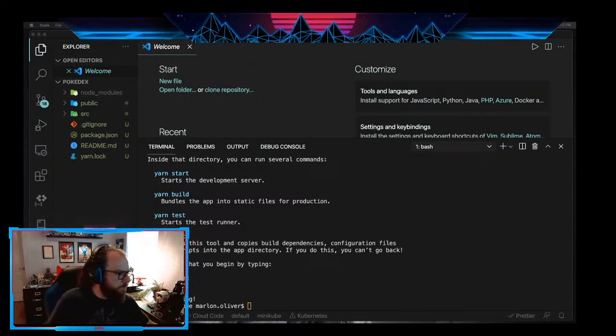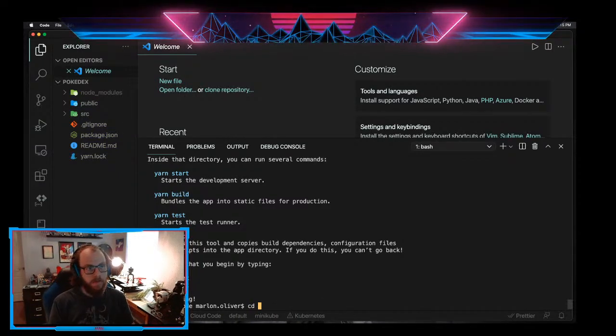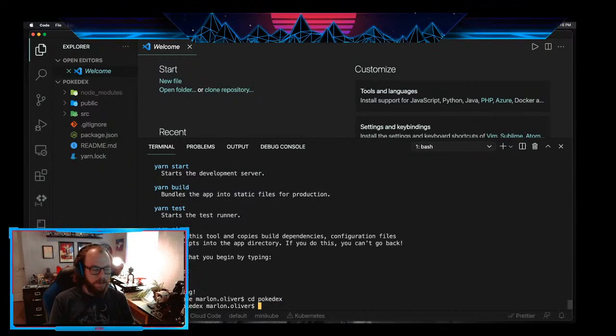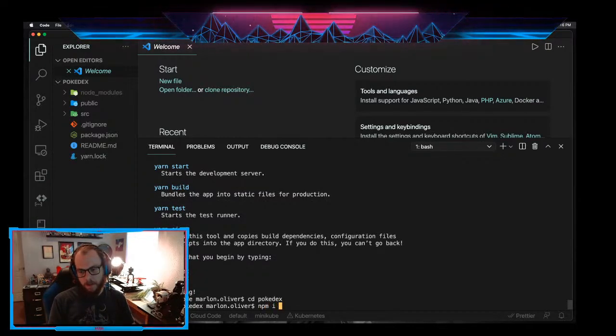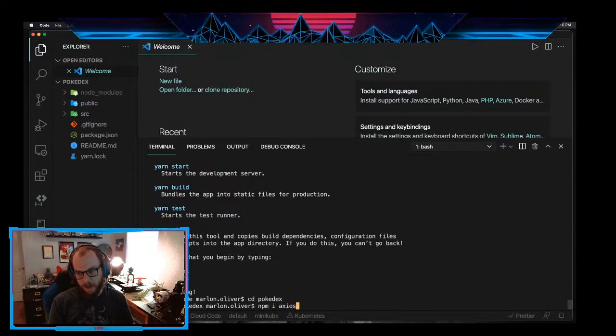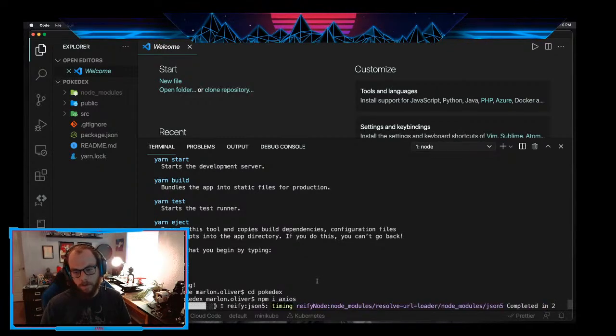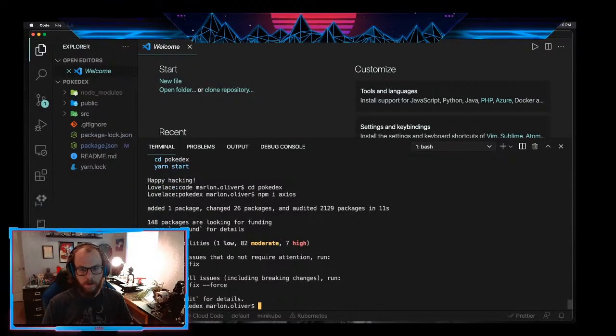So now what we'll do is we're going to change directories. So CD, if you're following along, change directories into Pokedex or whatever you named your directory just now. And now we're going to npm i axios. This is the npm or node package manager install command, and we're installing Axios so that we can make API calls to Poke API. I'll show you Poke API as well. I enjoy that site.